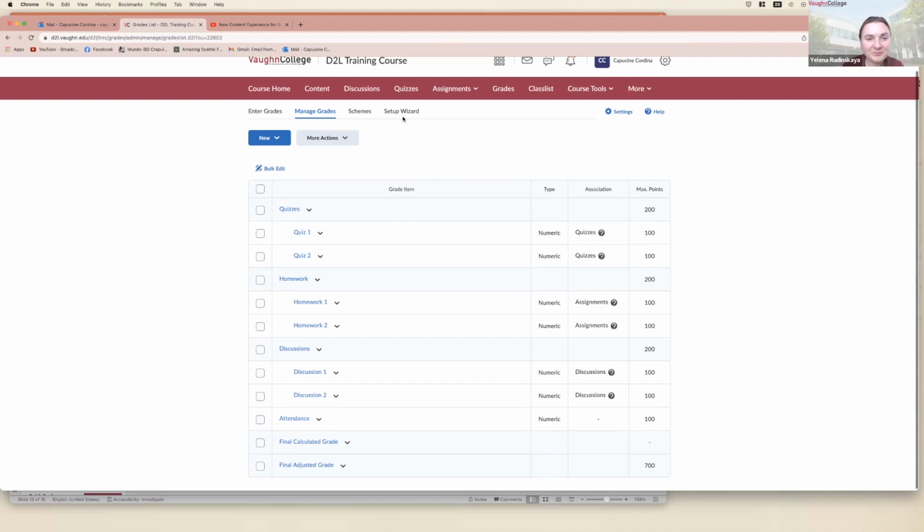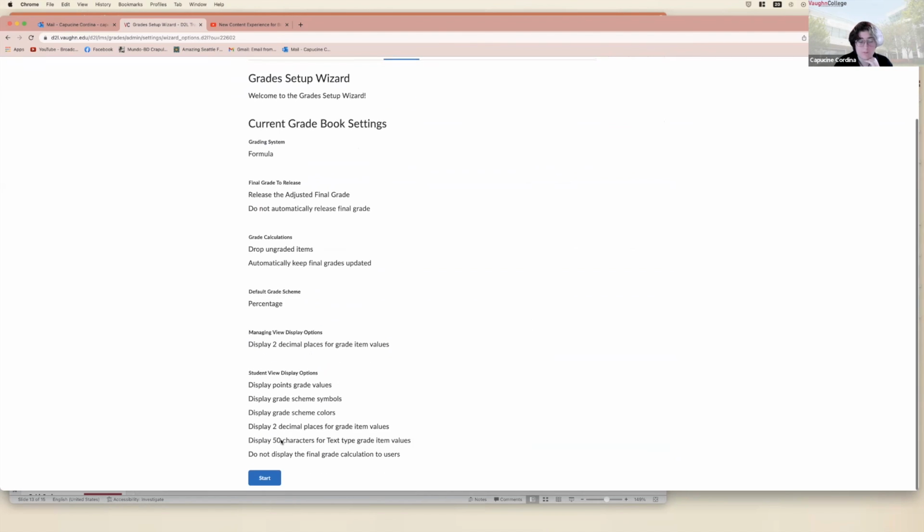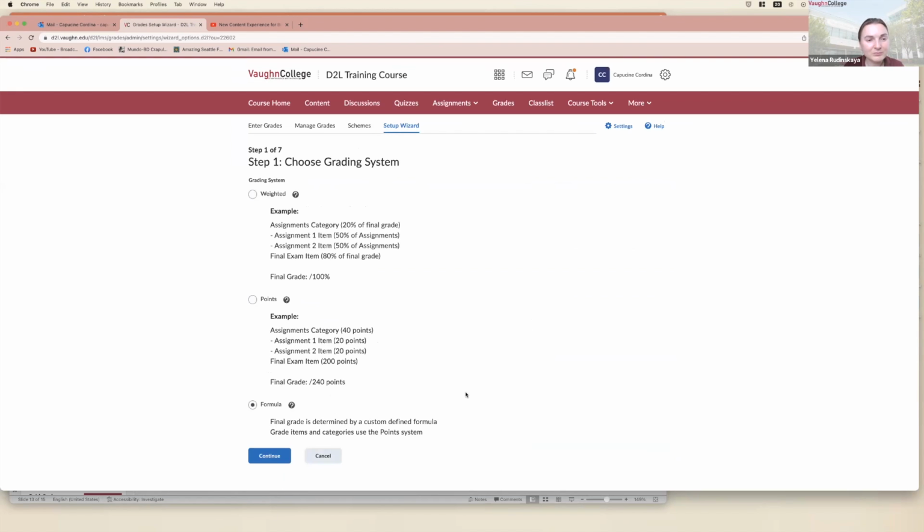Sure. So it all starts with the setup wizard. Oh, here it's using the formula, but we're going to switch to weighted. So here are 3 options. We're going to go with weighted. As you can see, the assignment category is 20% of the final grade, and each one is 50% of the assignment. That's when you distribute the percentage evenly between assignment 1 and 2. And you have this other option for points, where you set individual points yourself instead of leaving the computer to do it.